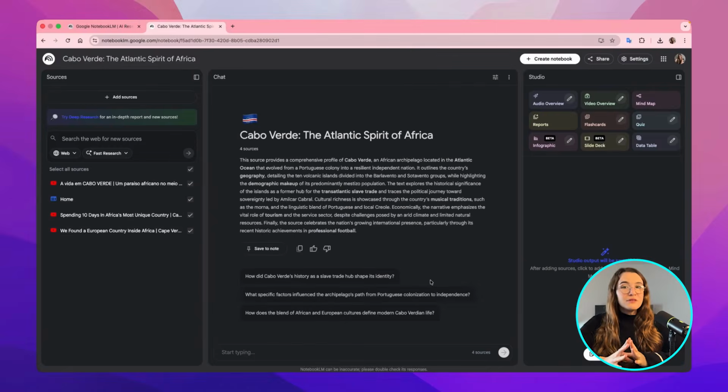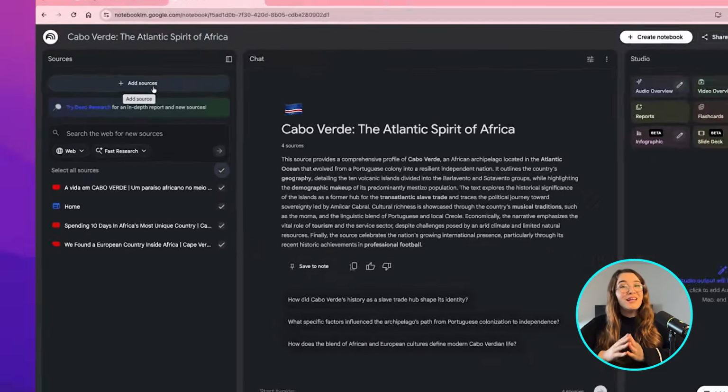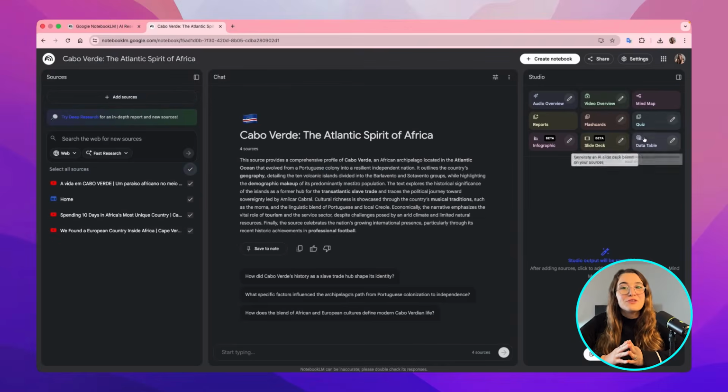The core concept here is actually pretty simple. You upload sources and NotebookLM answers only based on those sources. You're always in control of which sources are included. Right here in this menu, you can check or uncheck sources to decide what the AI should use or ignore when answering your questions. And if you want to add more sources later, you can always do that by clicking right here.